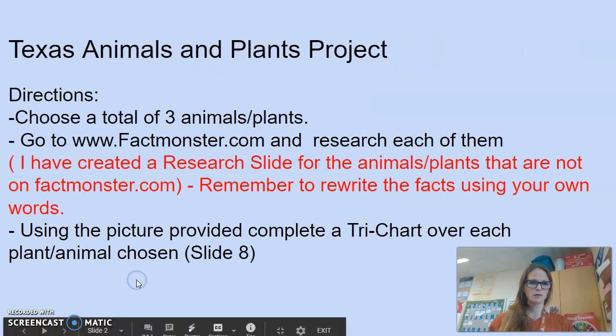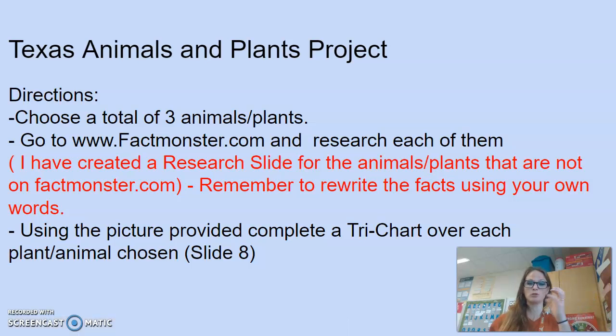So you are going to choose a total of 3 plants or animals, okay? So you could choose 2 animals and 1 plant. You could choose 1 animal and 2 plants. You could do 3 animals. You could do 3 plants. You have a choice as long as it's a total of 3 things you're researching, okay?